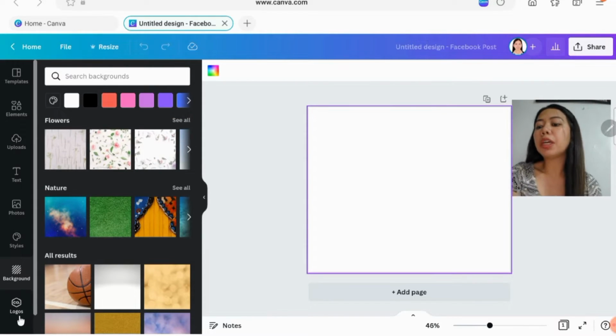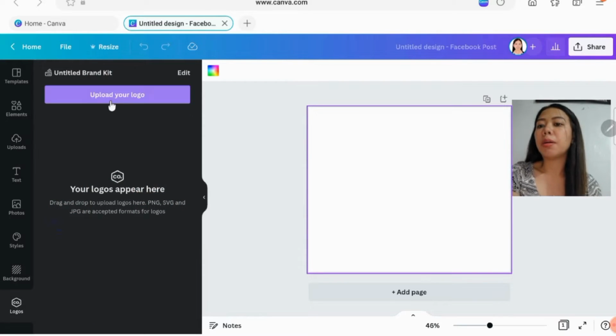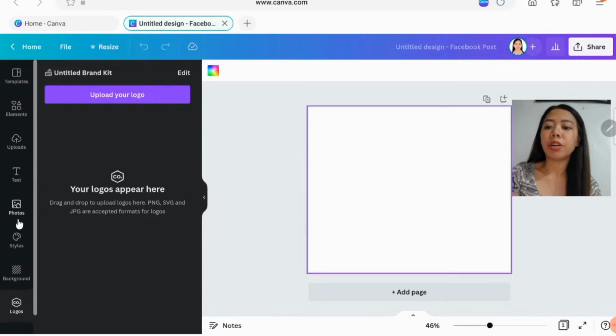Take note of the logos. You can make your logo here. You can also make it from scratch on Canva, or you can upload if you already have your logo.